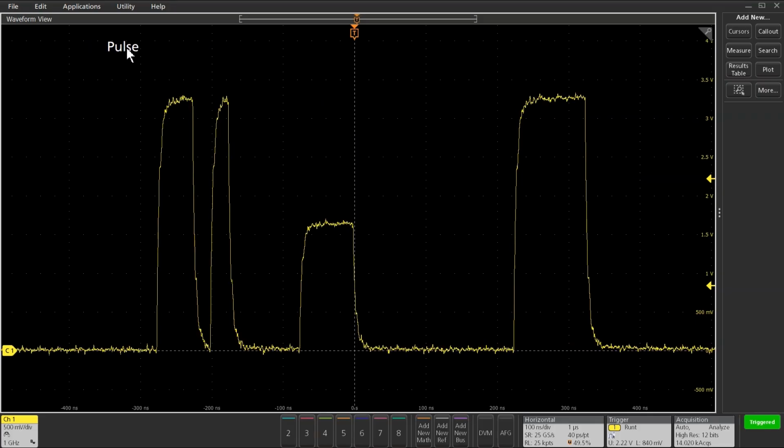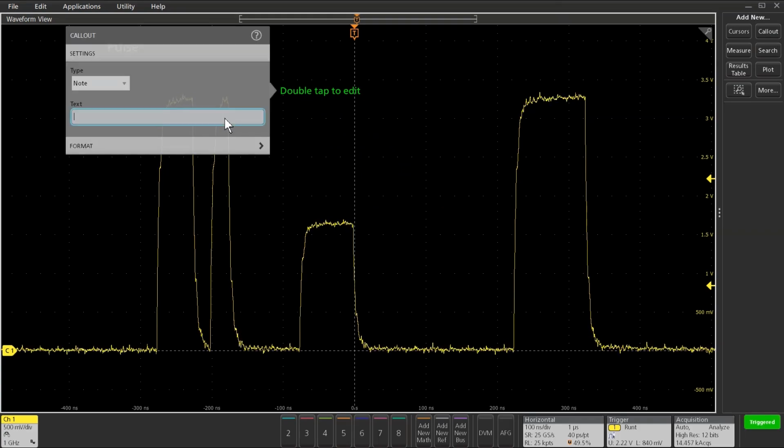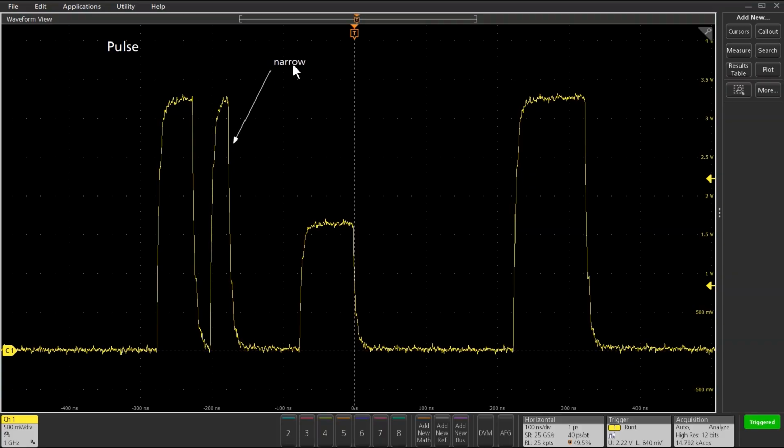But there are actually four different types of callouts. This first one that we just did is called a note. Let's add another callout and start exploring some of these others. Let's say, for example, I want to highlight this particular narrow pulse. Let's double tap and edit this one. We'll call this narrow and change that from a note to an arrow. And now I can see I've got the narrow text I can move around, and I can position this arrow to point out that particular narrow pulse.